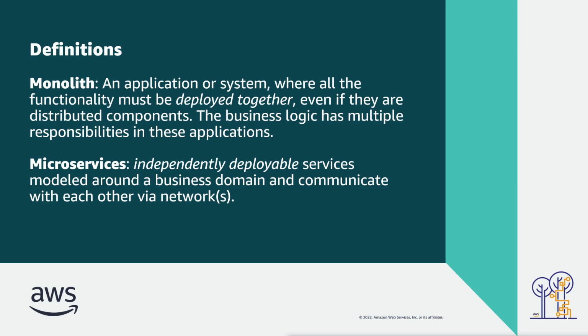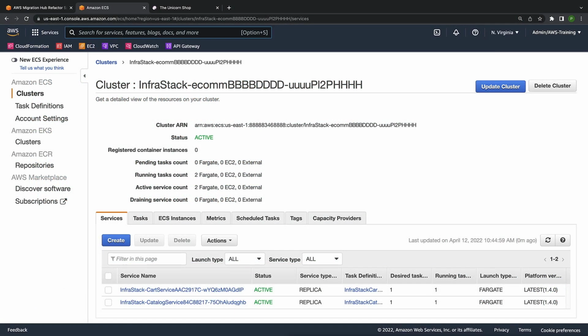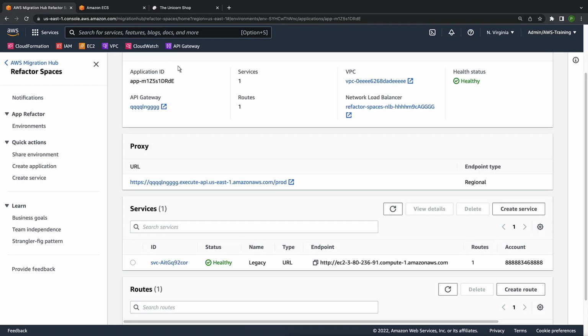Before we do that, let's quickly define what we mean by microservices and monolith. In this context, our Unicorn Store is a legacy monolith application where all the functionality and components are tied together and thus must be deployed together. As part of this demonstration, we're splitting out key components of this legacy monolith and creating independently deployable microservices so that we're able to easily scale those individual components as needed. To create these microservices, let's go back to Refactor Spaces to start the process.